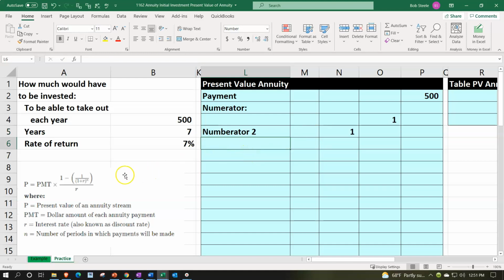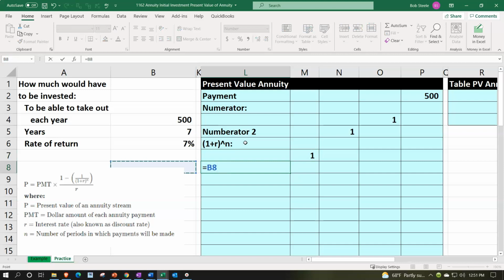And then I'm going to say the 1 plus R to the N, which is the denominator of this higher little component here. So this is going to be 1 plus R, shift 6 for the caret, N, and I'm going to put a colon on this one because I'm going to bring it into the inside again. So this is going to be 1. The rate is going to be the 7%. So let's call this just the rate. The rate is going to be equal to the 7%, bringing that into the inside.